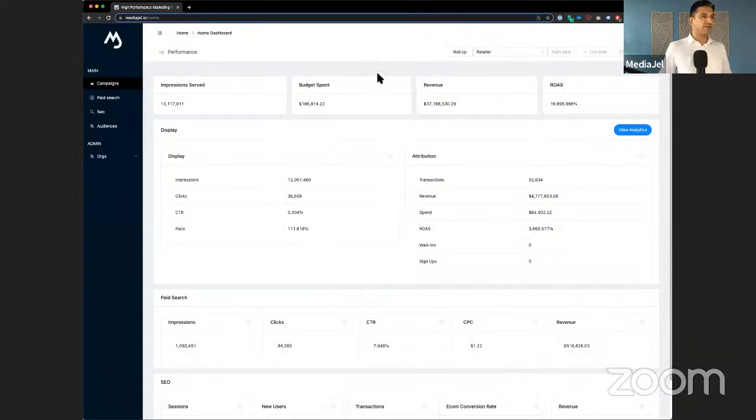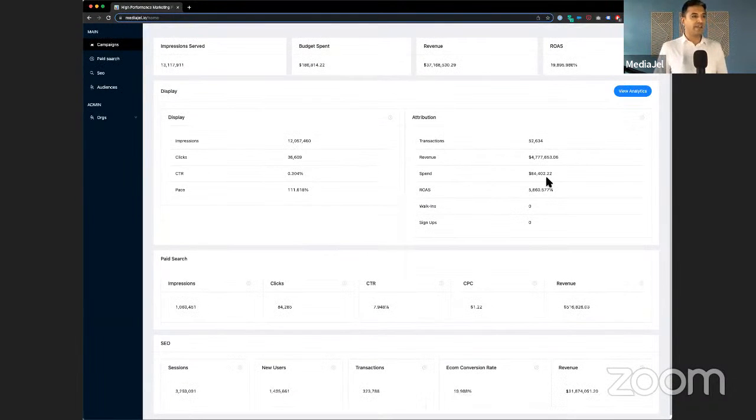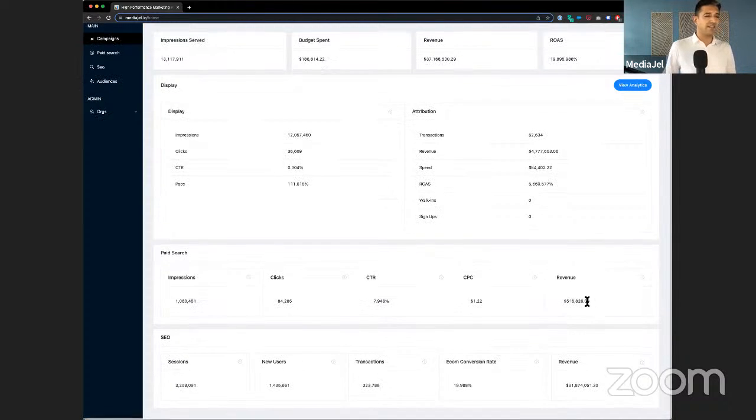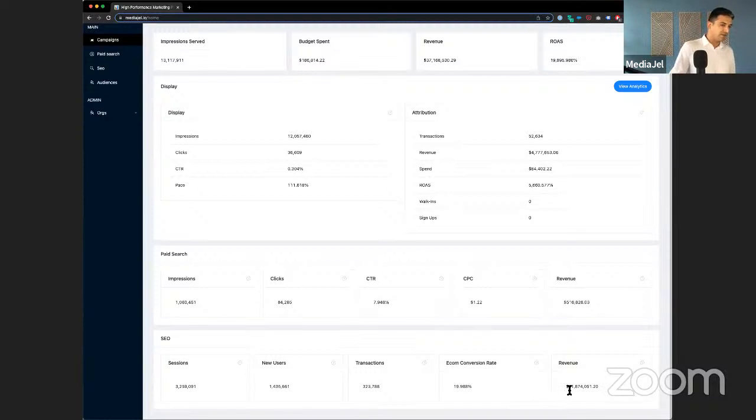Looking at the high level metrics for a display campaign, we spent 84,000. We generated 4.7 in revenue. For the paid search campaign, we generated 516,000 in revenue off I think it was like an $80,000 spend. And then SEO, we generated almost 32 million in revenue. And that was based, I believe, on a $10,000 monthly investment over the course of 2 years. So they spent $240,000 in SEO and they generated close to $32 million in last click revenue.